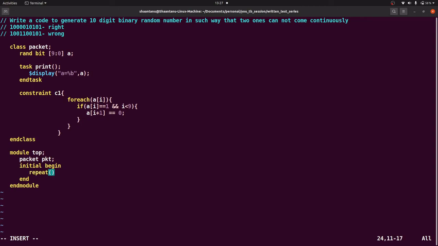Now here you can also use a for loop, but I think a repeat loop is sufficient over here. Begin end, and inside that pkt is equal to new. After that pkt dot randomize, and here you can write pkt dot print. So we have done. Let's run the code.